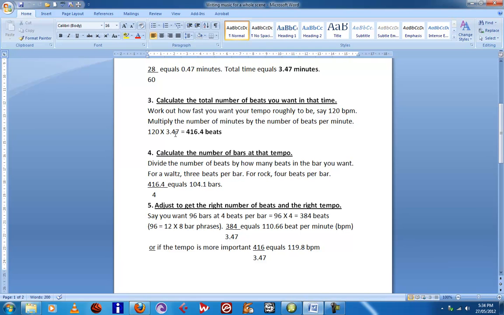But because it's not an actual even number, you have to make a few adjustments now. Let's say that you're not really interested in 104 bars. Let's say you're more interested in writing a piece of music that has 12 lots of 8 bars, which is 96 bars. So you're more interested in the number of bars than the actual tempo, because the two will vary. The faster it goes, the more bars you'll need. The slower it goes, the less. But if you've got 96 bars at the same number of beats per bar, then you're going to have less beats. So if you have less beats, it will have to go slower.